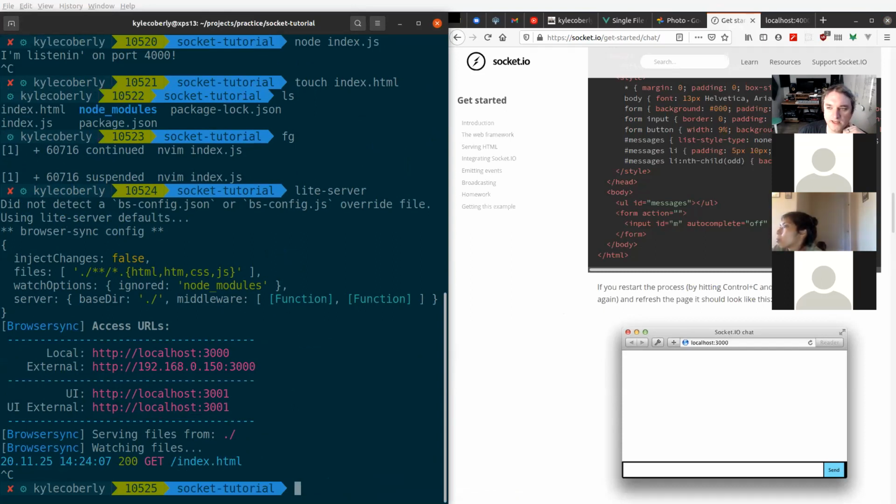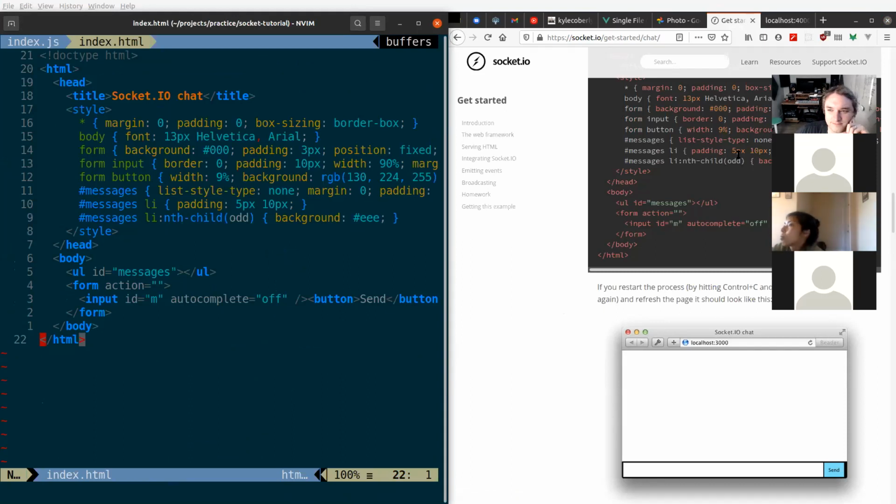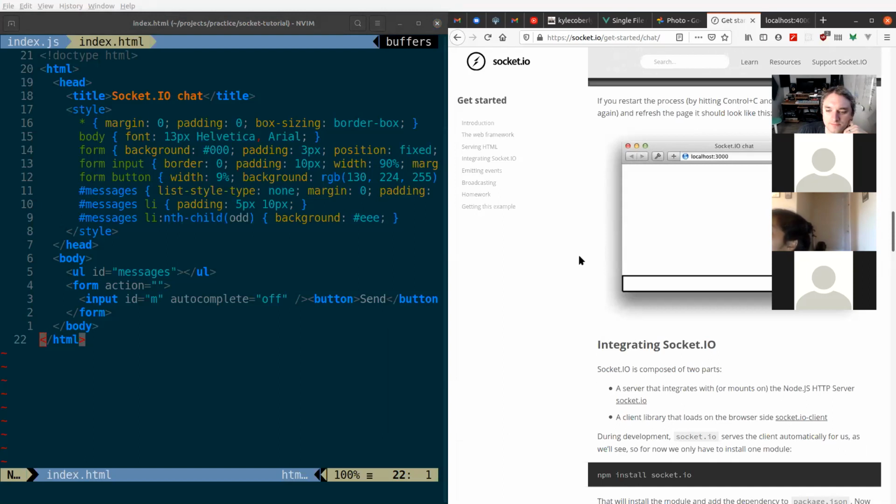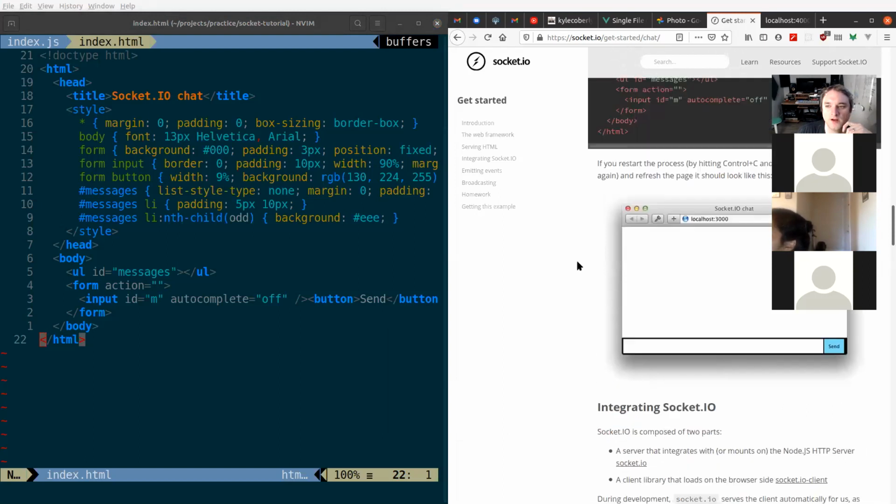All right, pausing again. Questions? With the CSS, can we also just create a CSS file and link it? Totally. Also works. All right, onward.